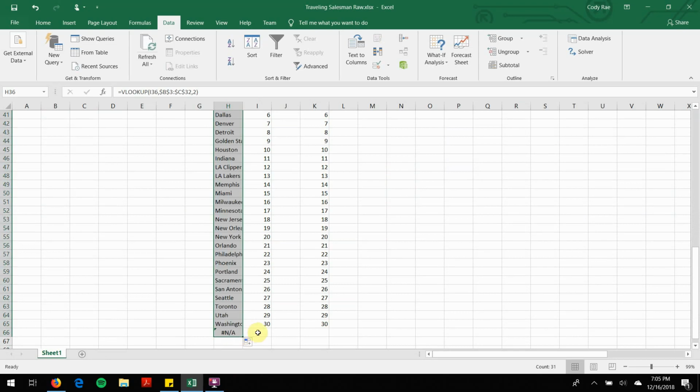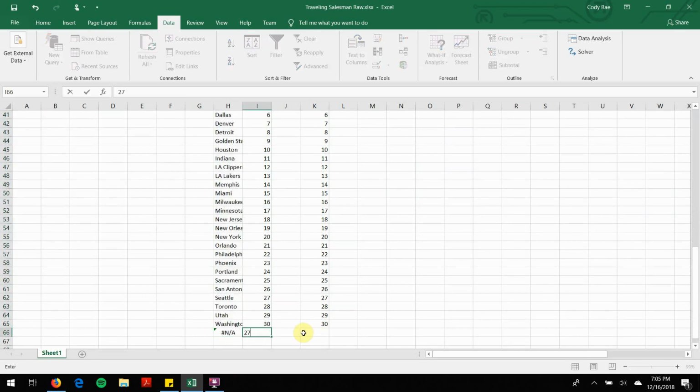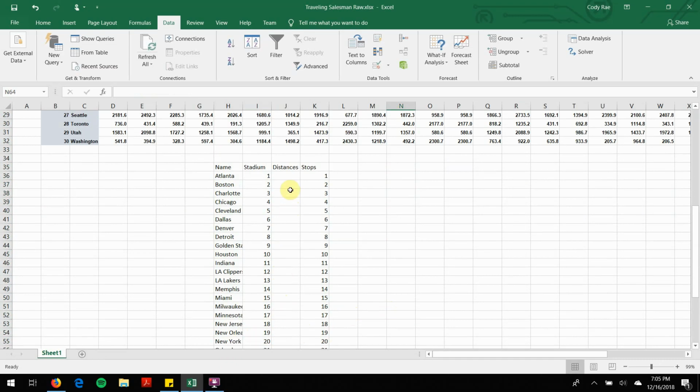We're actually going to go one further, and what I'm going to do is put our final stop here. So for example, Seattle. We want to start and end in Seattle.